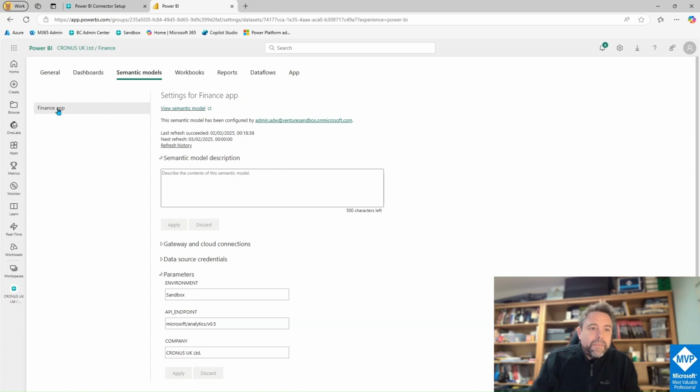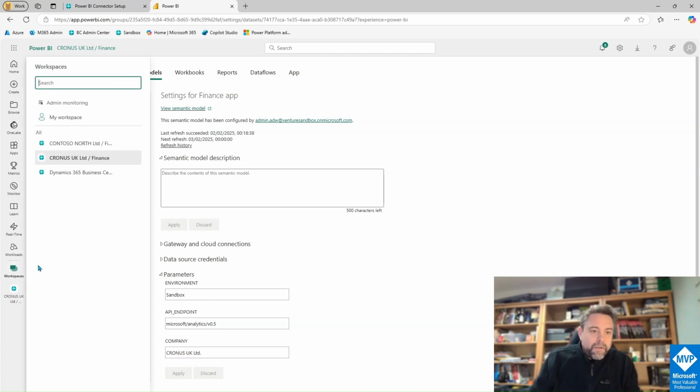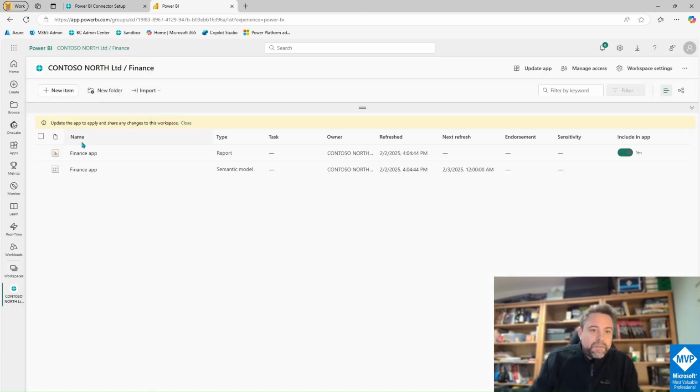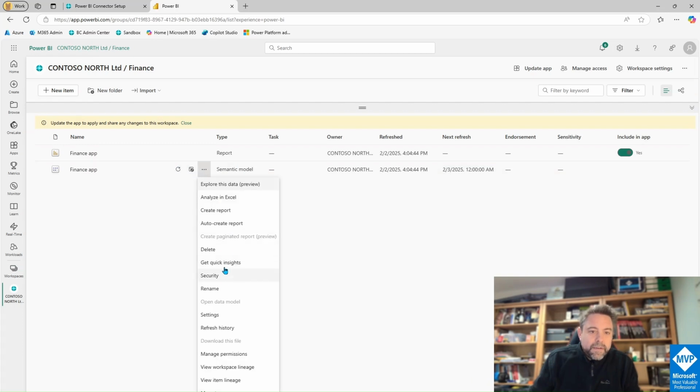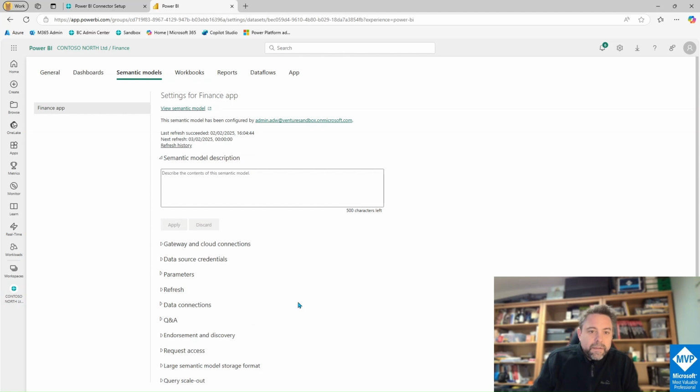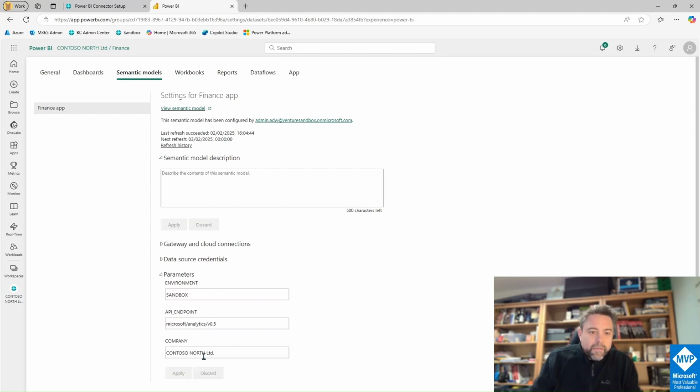So that's that one. If I go to my other workspace, the Cronus North workspace, and check the semantic model in here, settings, there they are, parameters, and I've got here Contoso North Limited dot. So we think they're connected.